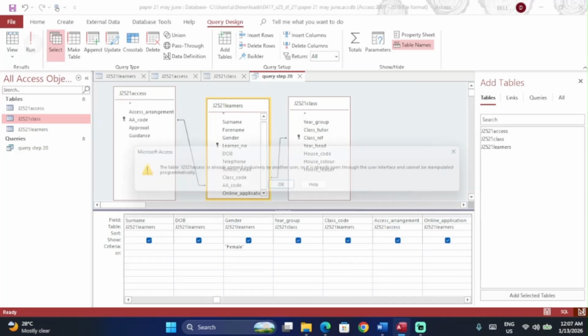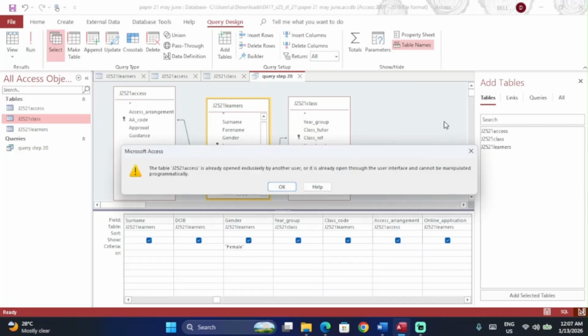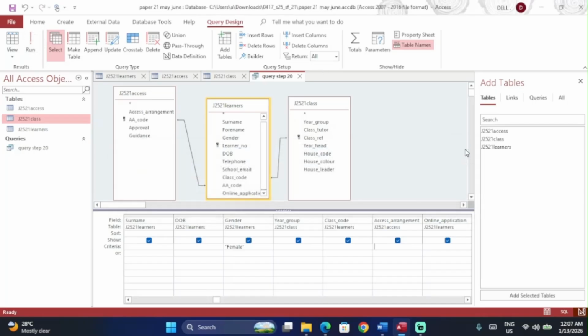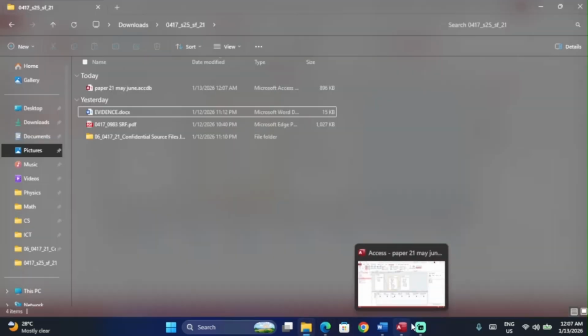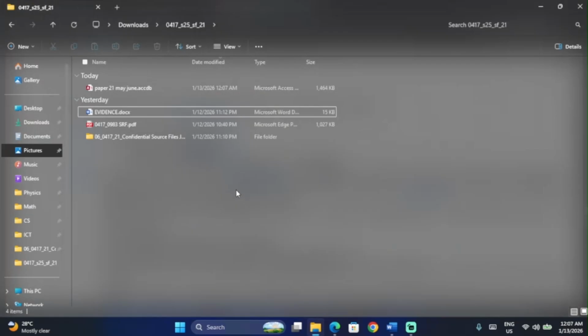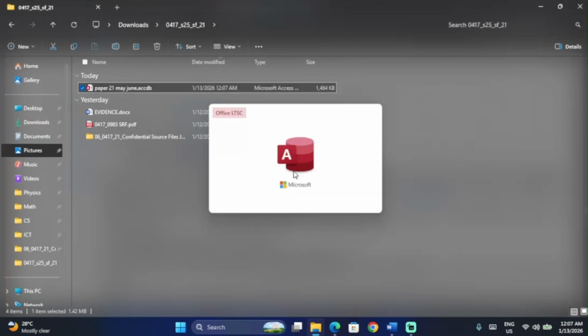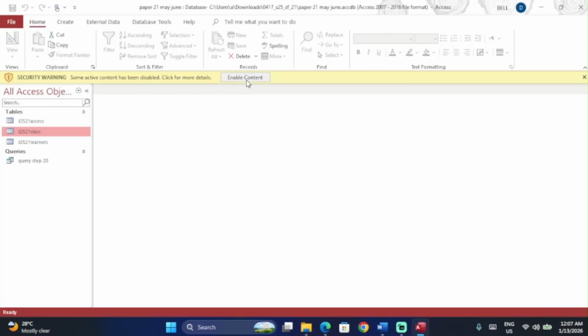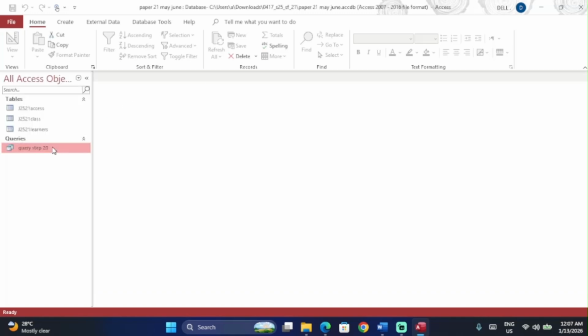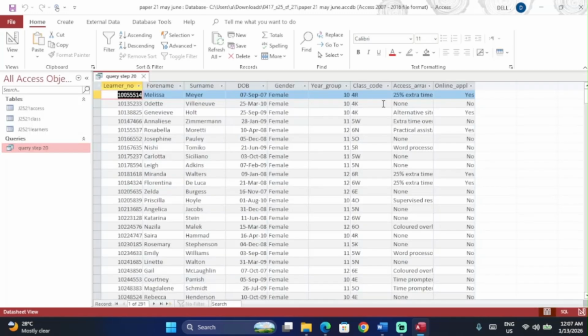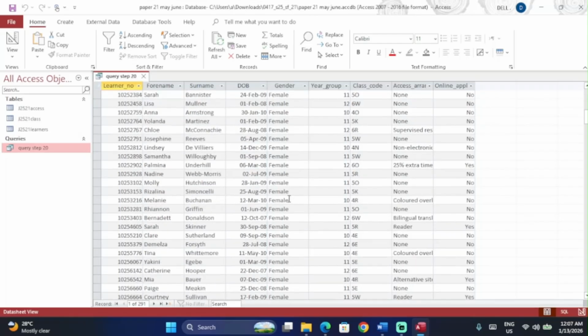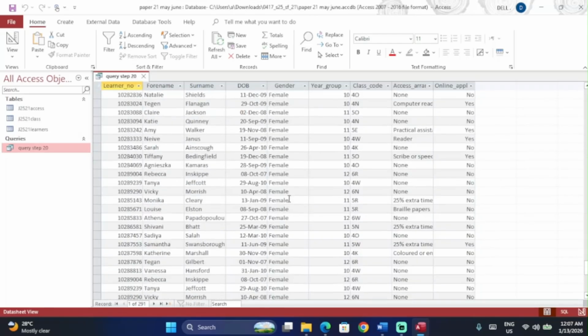Okay. So if you see something like this, all you have to do is basically save your work, close the database and open it again. I don't know why it does that. Enable content, come to the query. Now you can see that all the gender is only female, there's no male in here.